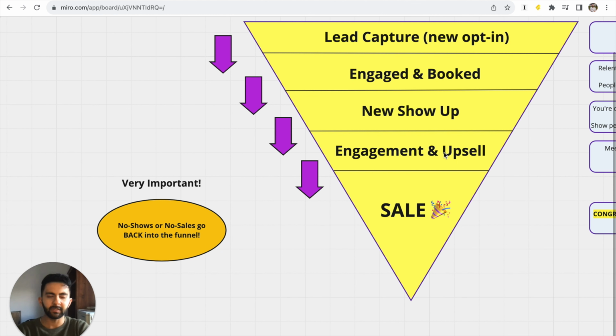So again, you don't want to chalk that up as a missed opportunity, because they could still be interested. Maybe just something came up, like an emergency, you never know. You want to get them back in and funneled into this whole system, starting at the engagement, then booking, then getting them to show up, hopefully, for the first time, and then engaging and upselling them to the sale.